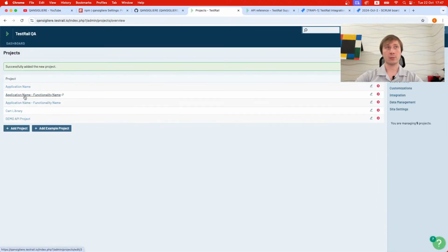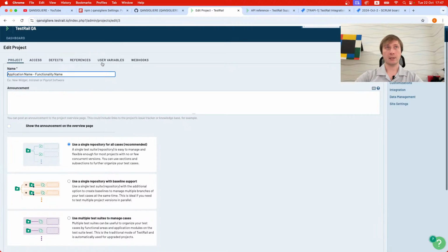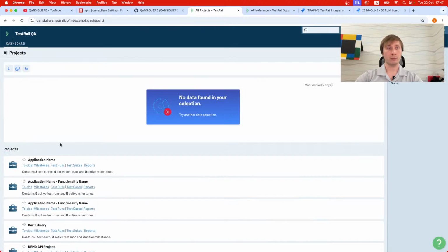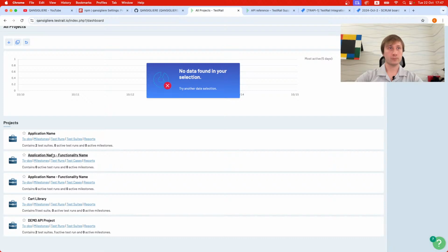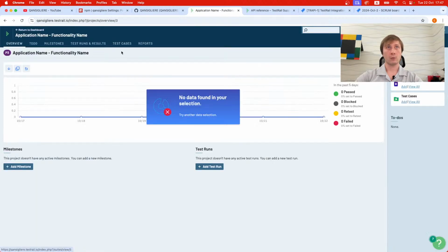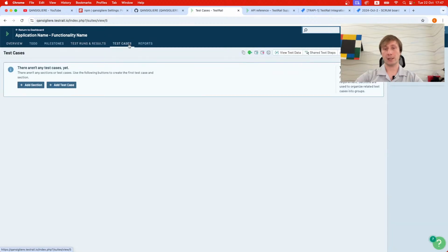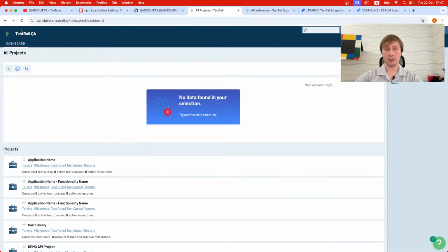Our project has been created, and if we open it from the main page, we see the following tabs: test runs and test cases. We do not see any opportunity to create an additional test suite. But what do we need to do if we want to create only a single project for several functionalities?